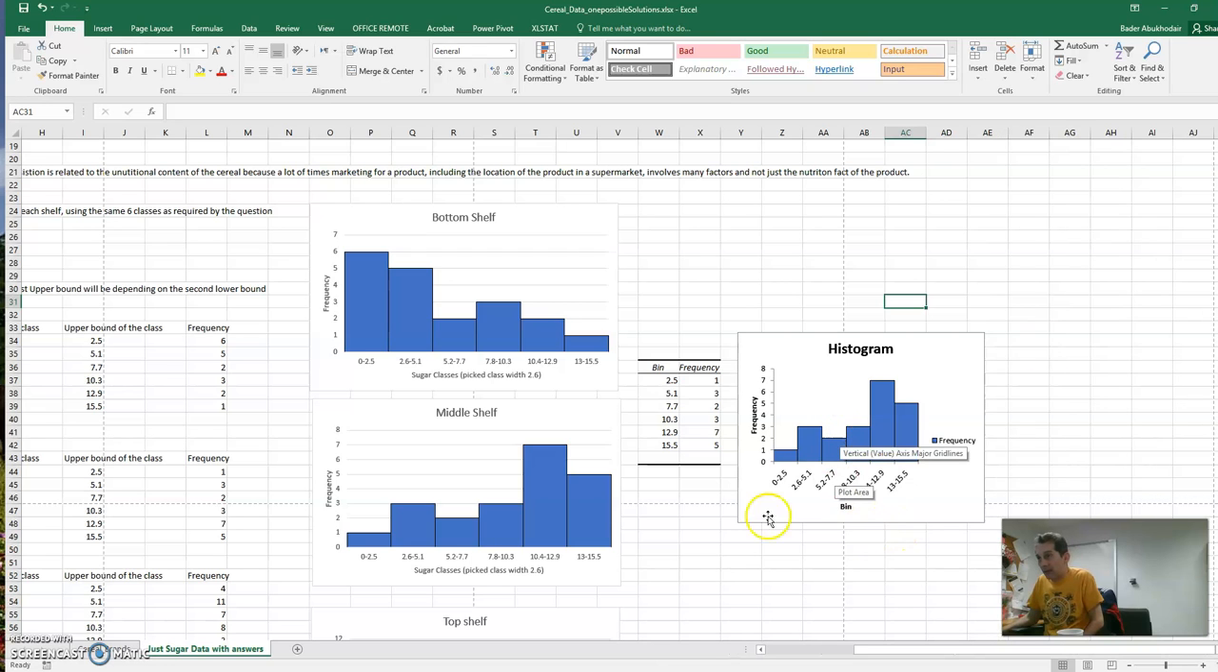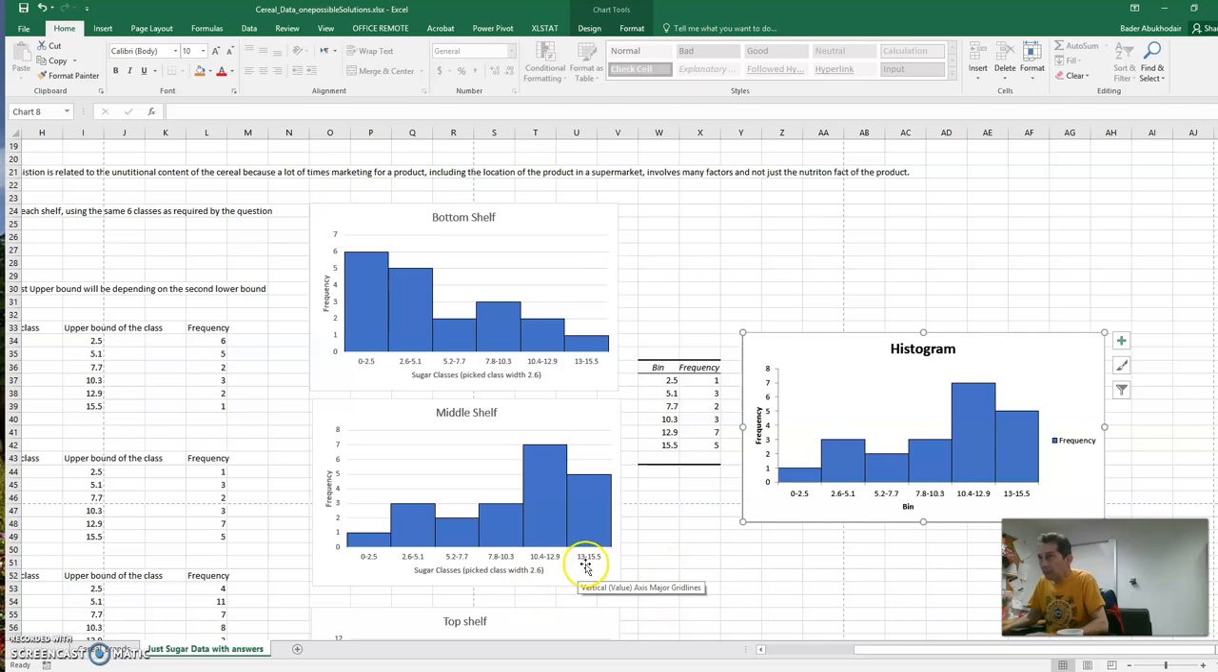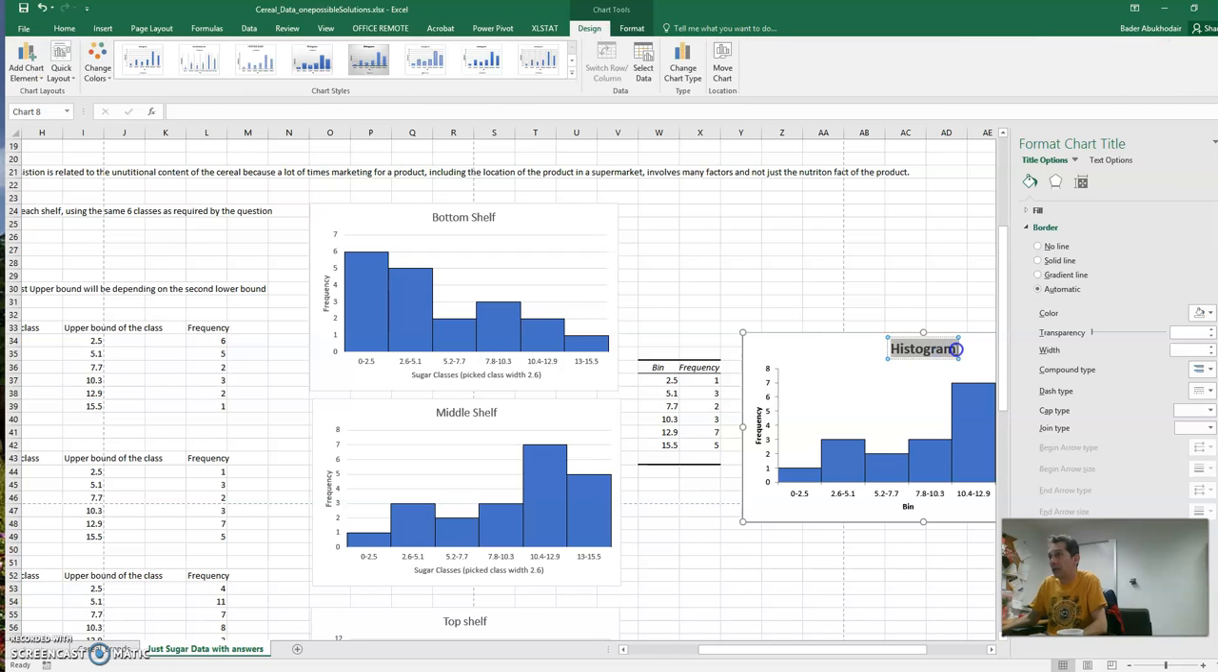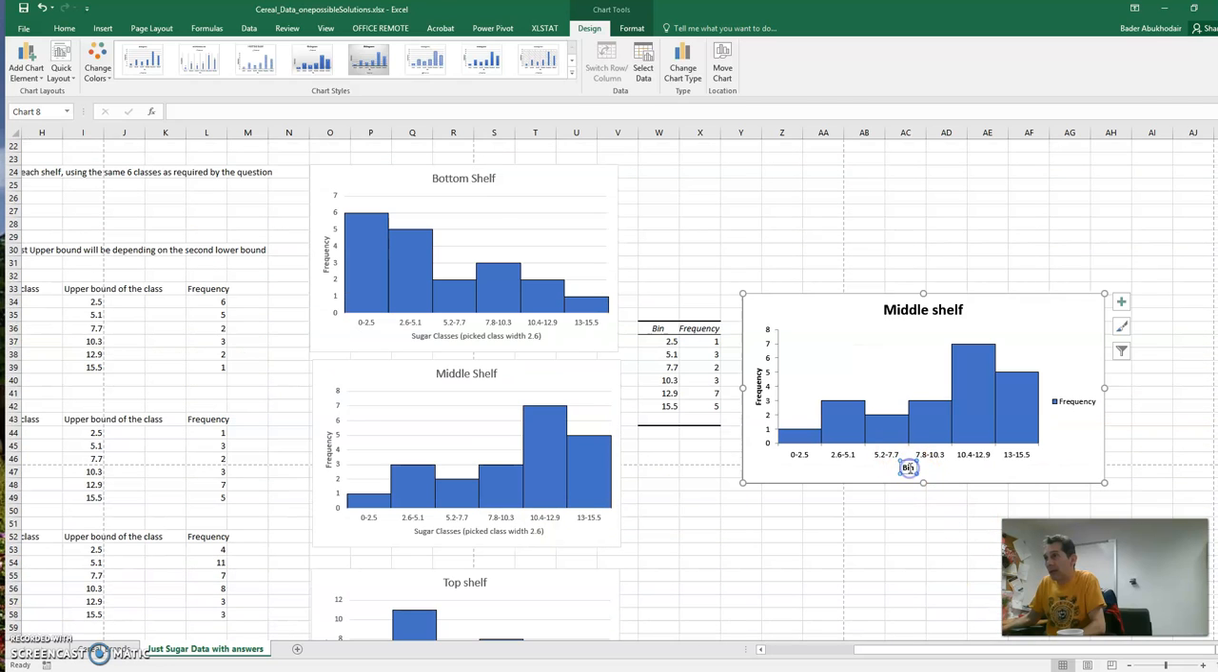So let's close this, and if you make it a little bit bigger, I will have the middle shelf. So I'll write over here middle shelf. And over here the bin. I want to change this bin. Instead of this, I will just write the classes of sugar, or whatever I wrote before, sugar classes.